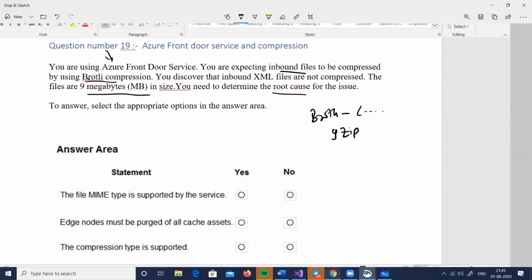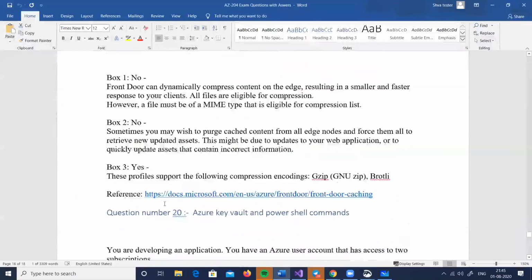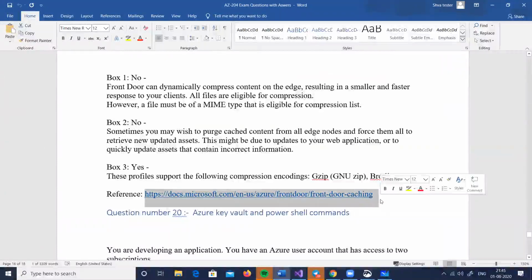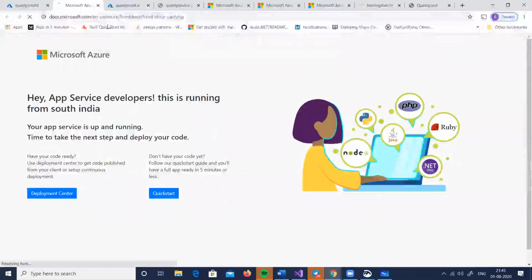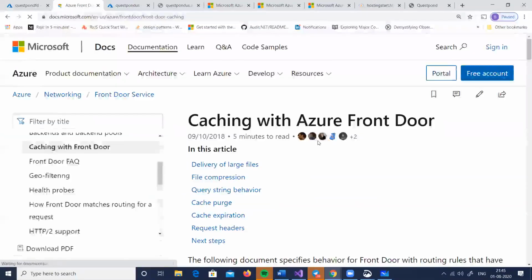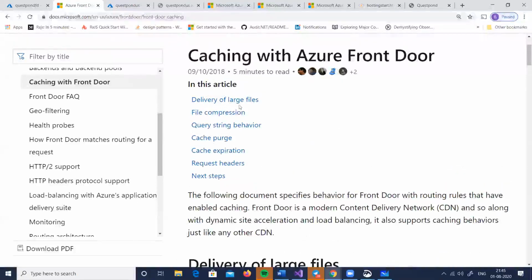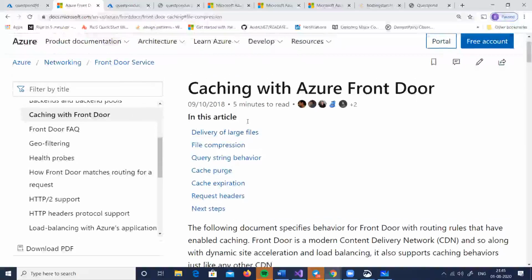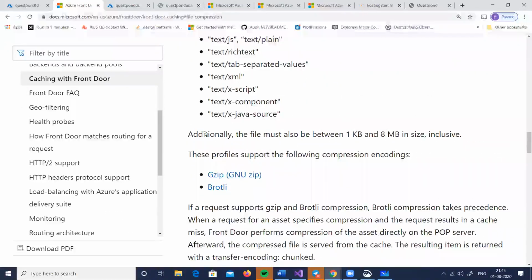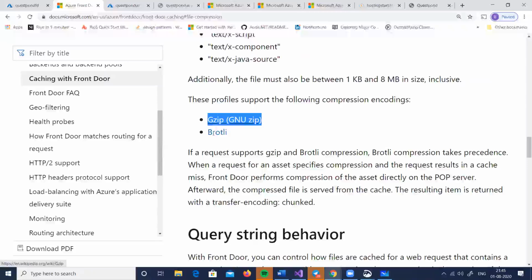So very quickly, I'll just go through this document out here. Azure Front Door service also has a lot of other things, like it has caching, it has this and this, right? So if you go and read this small document here, you can see this is the Azure Front Door service. If you want large files to be delivered, it automatically has file compression, right? And in this file compression, it actually supports at least two kinds of compression encoding. One is Brotli and one is gzip, right?